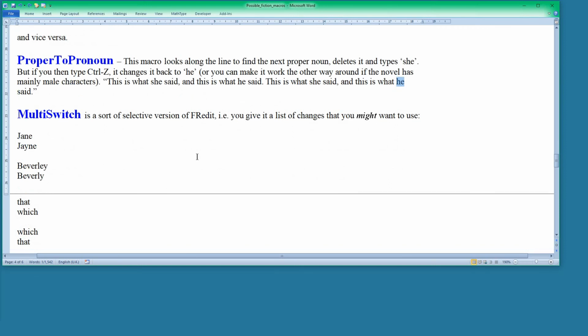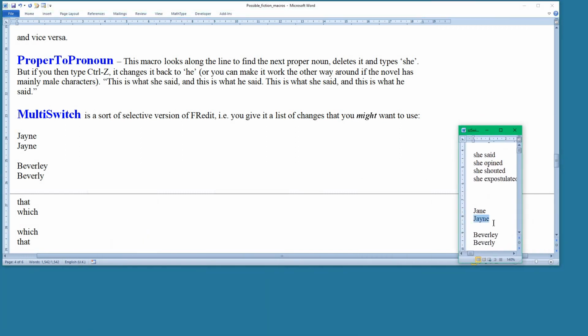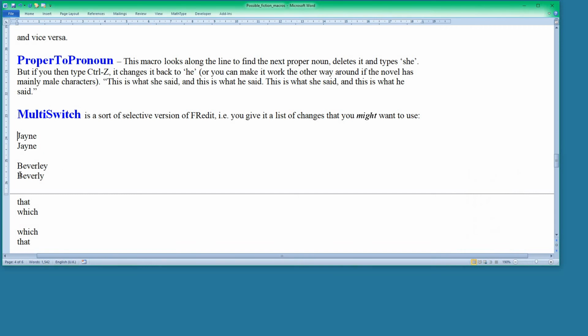Multi-switch, one of the most powerful macros I use. I use it every single day. So if you've got Jane, you can change it to Jane, and it uses a document here which has a list of the words and the alternates. They happen to be all together. There's loads of them. It's just that these ones at the beginning here are the ones that I set up for my document. So if the wrong spelling of Beverly, oh, that's the right spelling, change it back. If that's the wrong one, change it back.